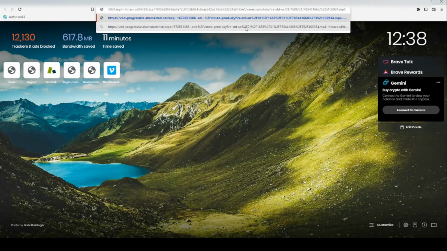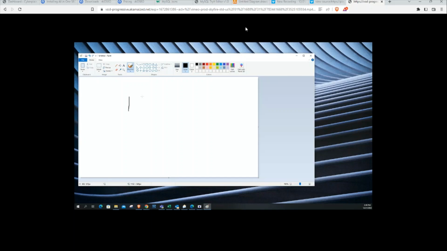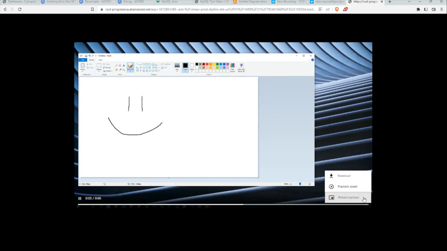there, in a new tab. And you are able to download it now.